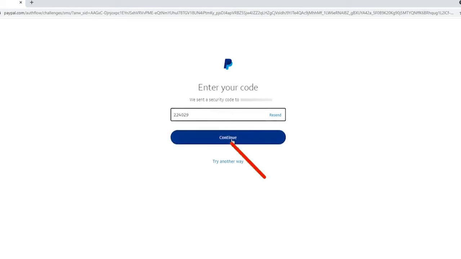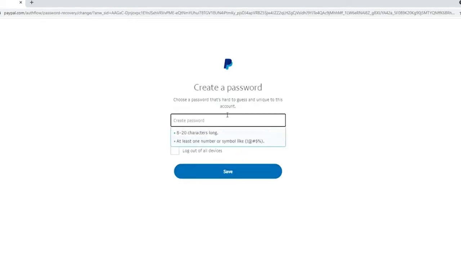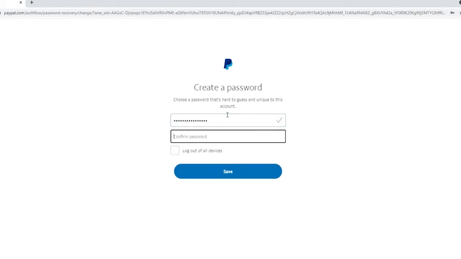Now on the next page, you'll get to create a new password. Type in the password that you'd like to reset to and confirm the new password one more time by typing it again in the next box. You can also click this box out here, and the devices that are signed into your PayPal account will be logged out as well, and they will require the new password in order to log in. If you don't want to do that, leave the box unchecked and click on Save.